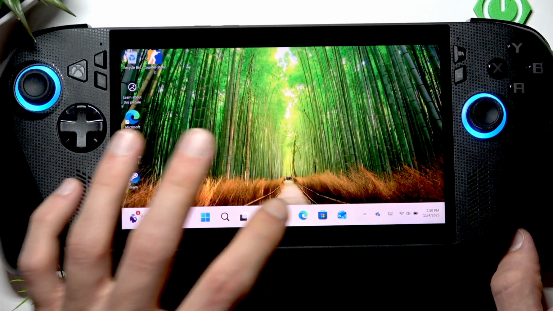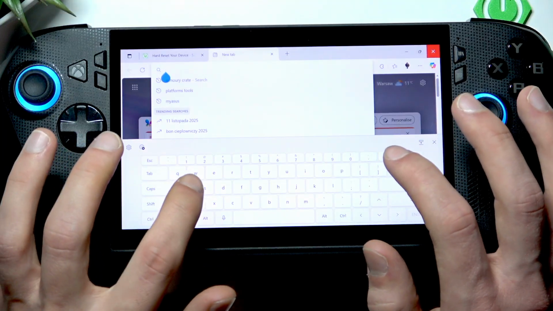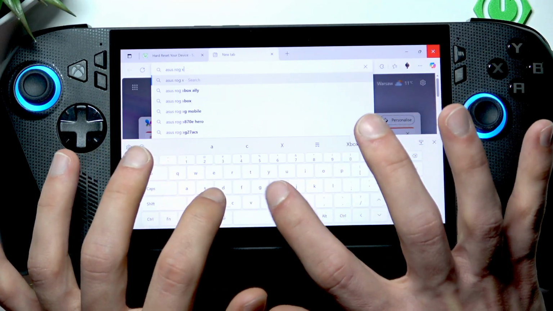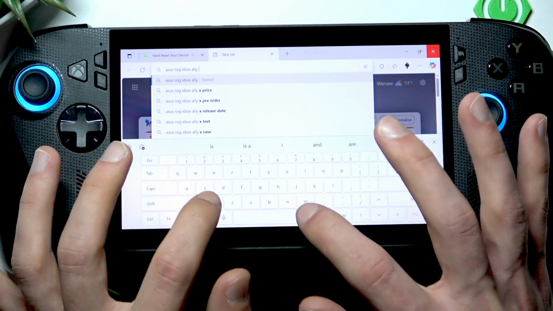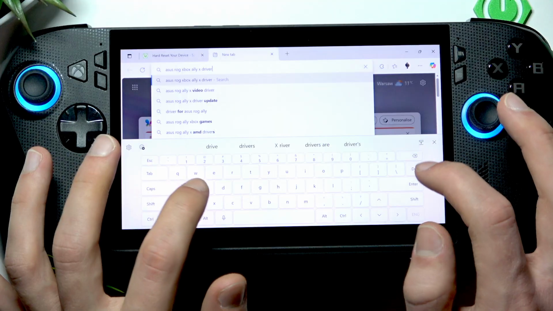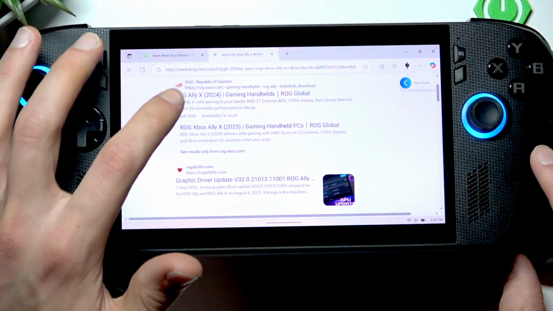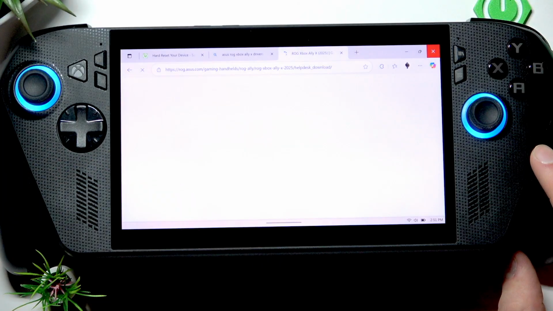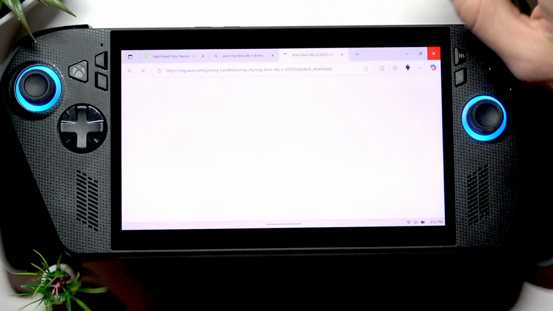And in order to update the driver, you have to open the browser and then search for ASUS ROG Xbox Ally X drivers. Tap enter. Okay, here it is. I don't think that there is a difference between this and this one, but let's select the latest one, the 2025, as this is the one that we're using.